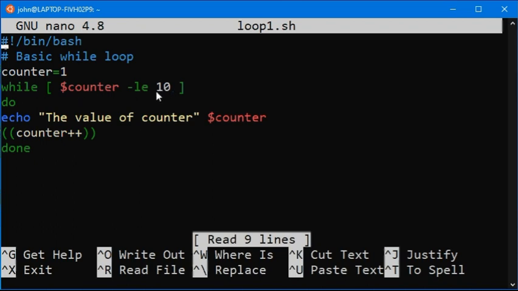So if this condition is true, it will now execute again this one. The value of counter, the value of counter 2 here will be displayed, and then it will again increase the value of the variable by 1. So the previous value of the variable is 2, then increased by 1, it will become 3.